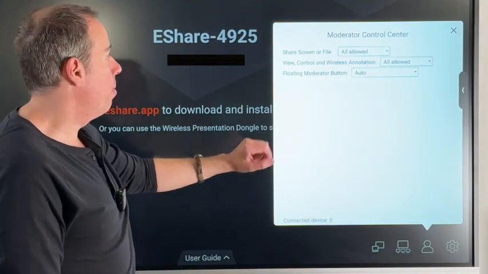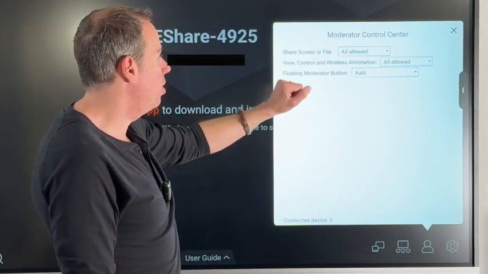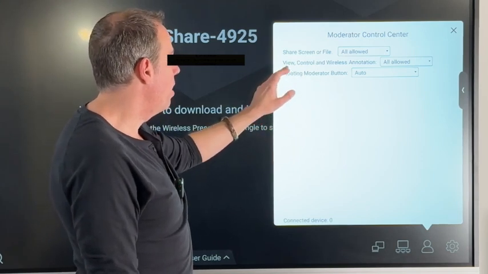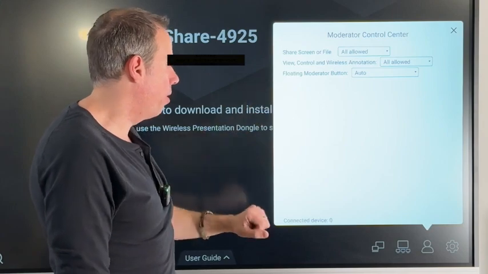We also have a moderator control. You can share a screen or file. You can change the settings for that. The view control and wireless annotation, and floating moderator button.